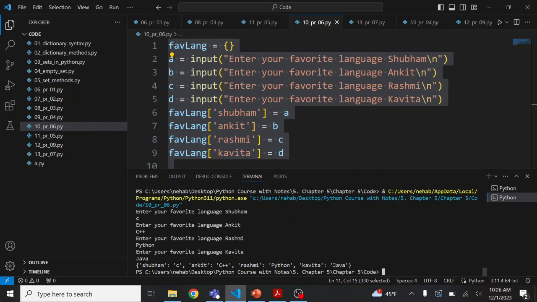You can see, first of all, we have keys. Shubham, the favorite language is C. Ankit, favorite language is C++. Rashmi, favorite language is Python. Kavita, favorite language is Java. So this way, this will work.